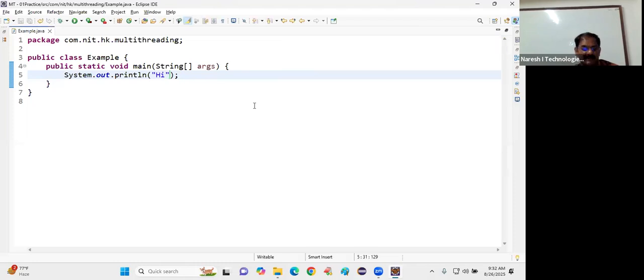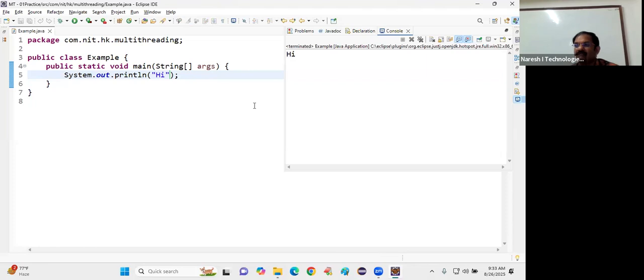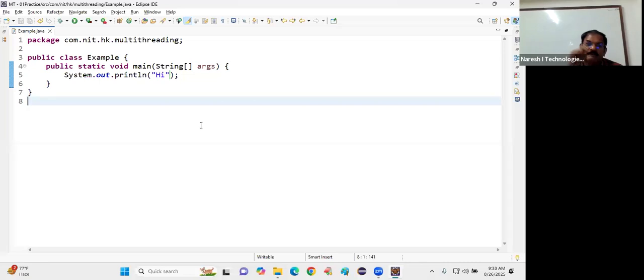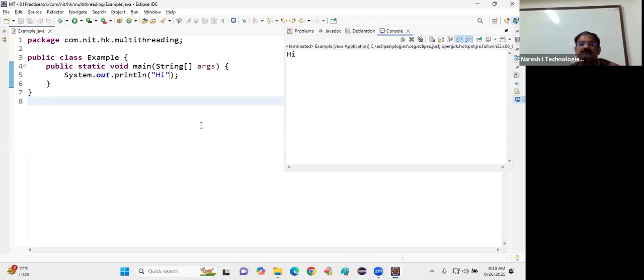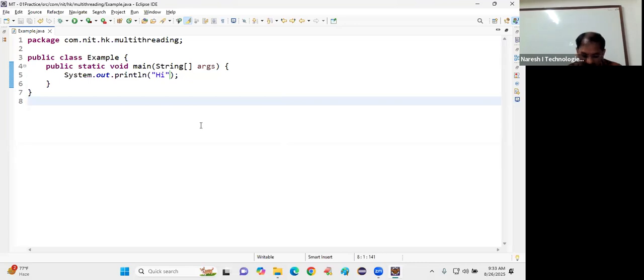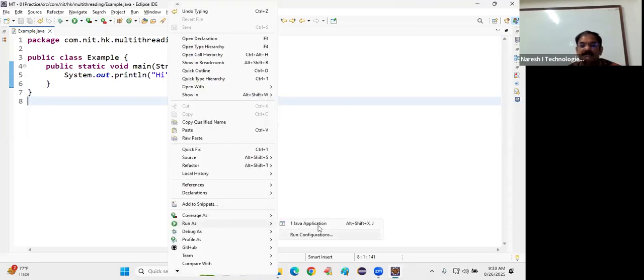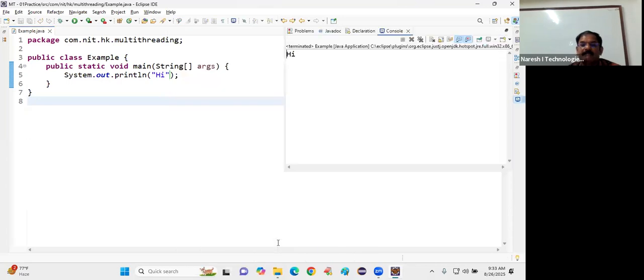Understood? Control and F11 you should not press separately. You should hold Control, press and hold, then F11. Then you will get the output. Then are there any other ways to execute the program? Yes, there is a button called Run. Or right click, Run As, Java Application.